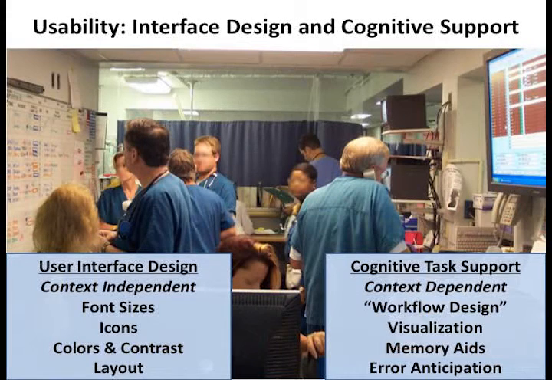Now, that's the formal definition. This is probably one of my favorite slides. This is a photograph taken by Dr. Bob Wears down at the University of Florida, and you can see this really fancy electronic whiteboard on the right-hand side with virtually nobody looking at it except for the gentleman on the phone, and everybody's looking at the dry erase board on the left-hand side. That's the really cheap piece of equipment here, right?